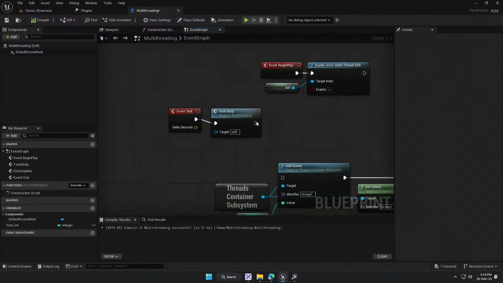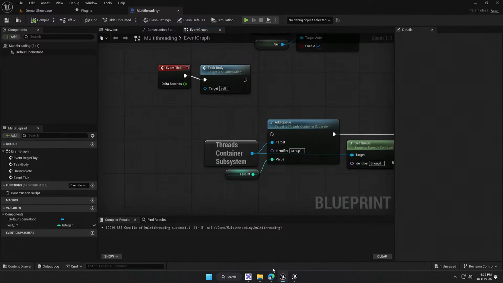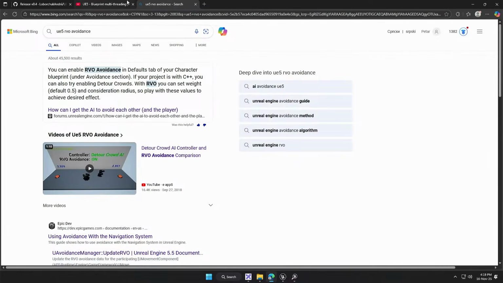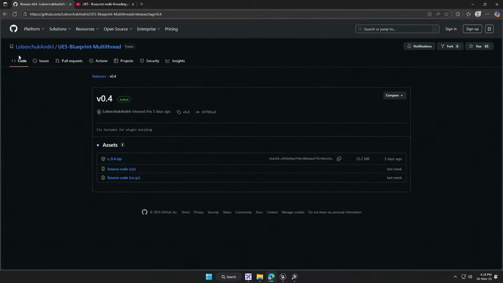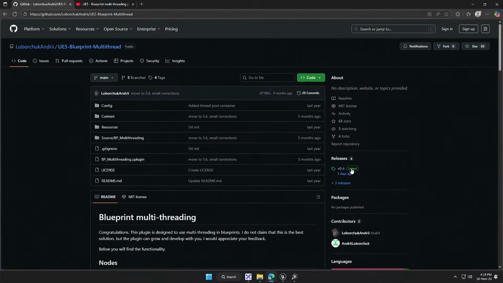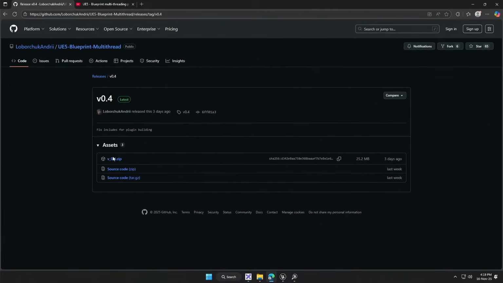Yeah, I think this is about it. So again, plugging this guy, Lobortchuk Andri. Great guy, did this plugin. If you want to download it, you can see these releases, latest. Go in here, bam, this. It's for 5.6, but you could use it in 5.7 if you just build a project, not build from source.